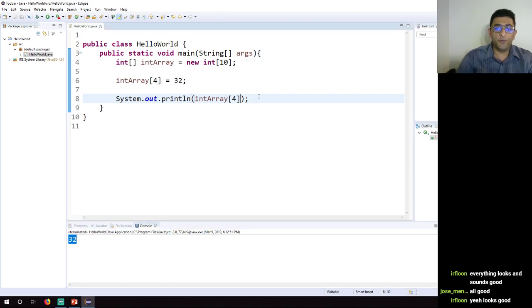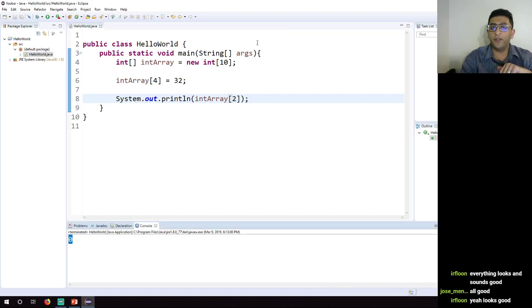If we were to access something that we haven't assigned yet, by the nature of Java, instead of an error, let's say index 2, we haven't assigned anything to index 2 yet, but by the nature of Java, this turns into 0 because everything is initialized to zeros. That's why any other index other than 4 is set to 0.